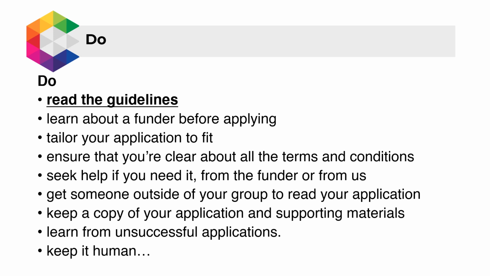Read the guidelines thoroughly. Do learn more about a funder before applying. Who have they funded before? What are their interests? It's really important to spend just a little bit of time finding a bit more out about them. And once you have, you can tailor your application to fit that funder. So don't just copy and paste the same application to every funder. They all want different things in different ways. So you've got to invest a bit of time in tailoring each application.